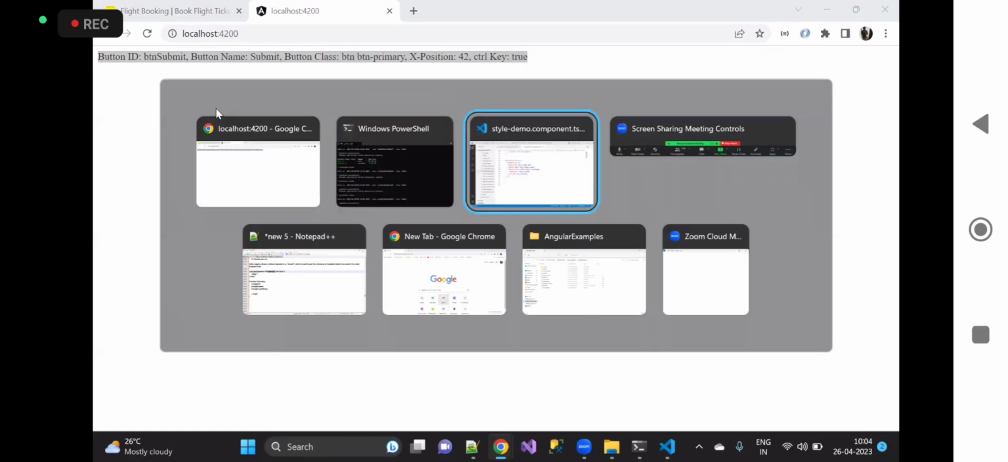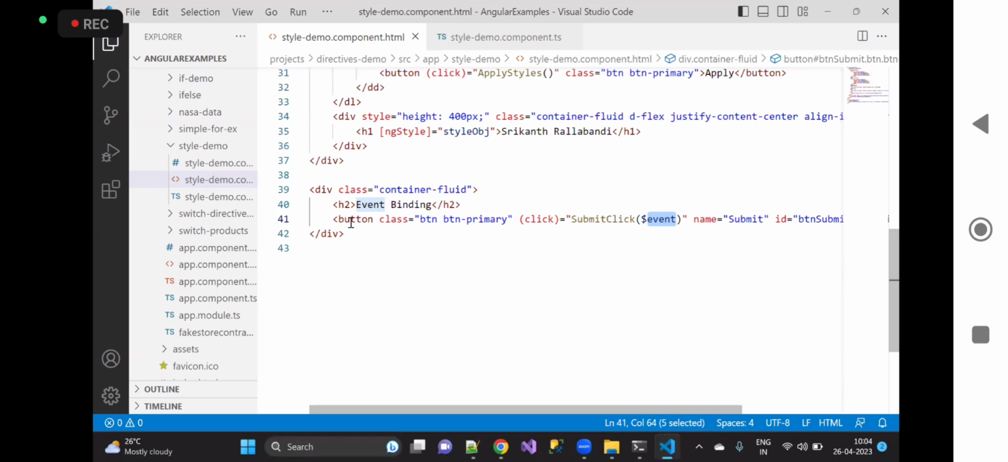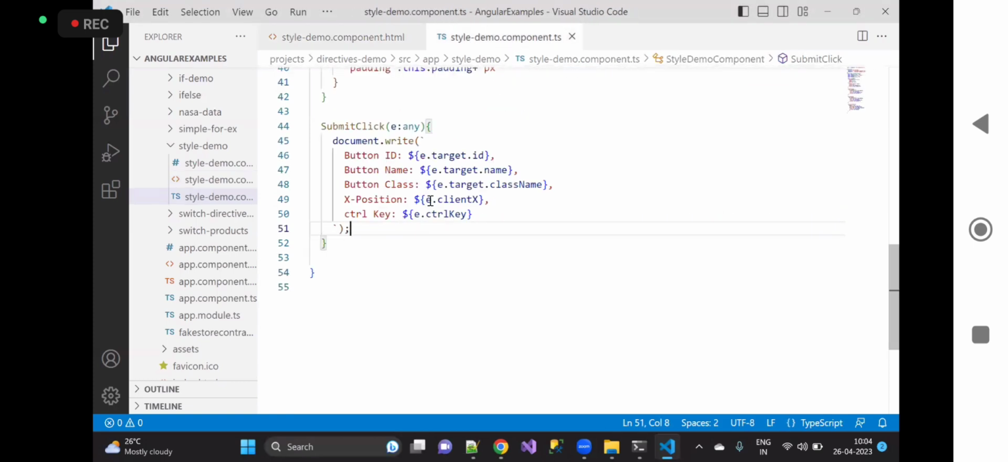Now target means the control name. Target means what? The control name. Target is nothing but the control, that is the button control. Whatever properties are available, if you want to get them, use target.name. And there are a few properties you can get directly, like clientX, whether the control key is pressed or not, and clientY direction. Such things you can use directly. Okay. Clear now?